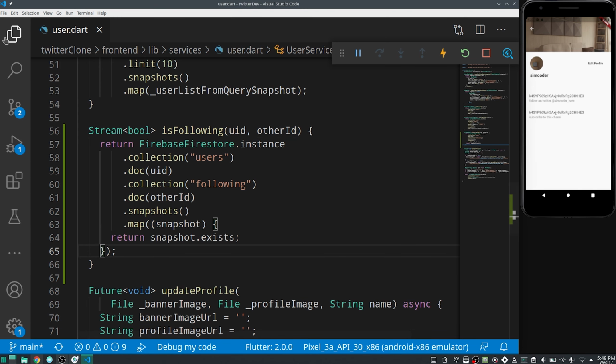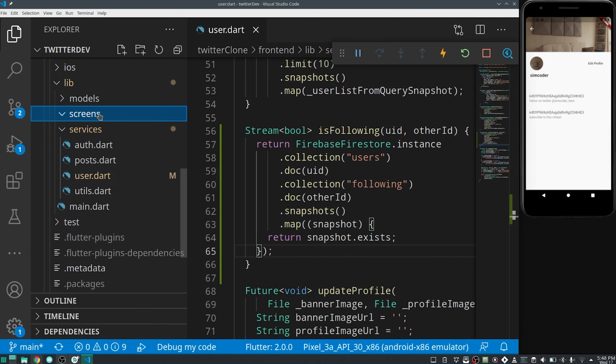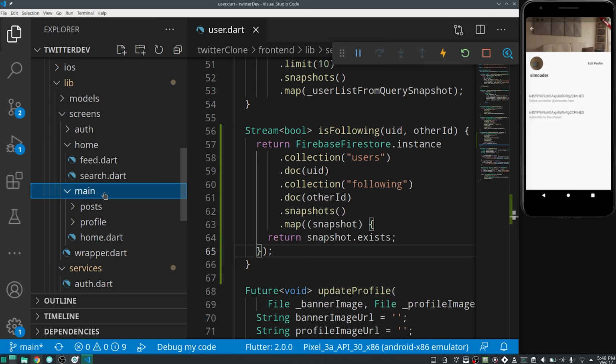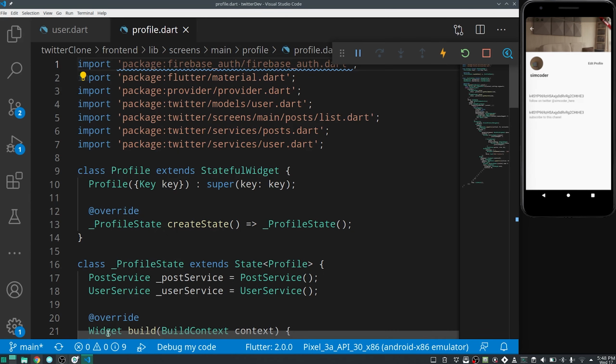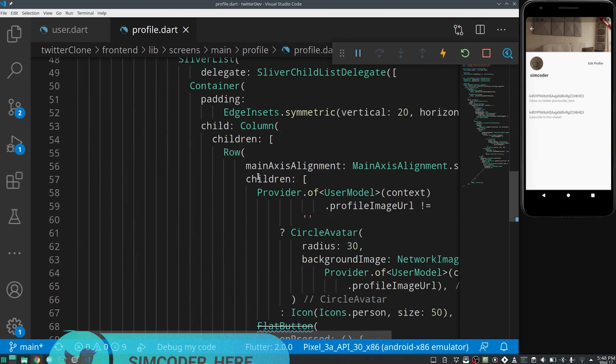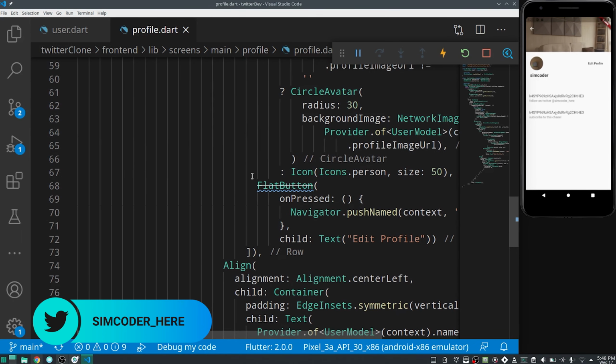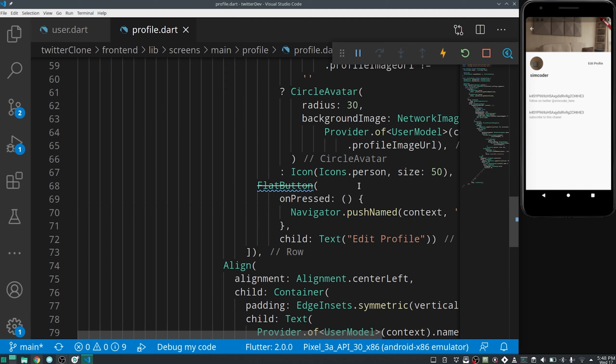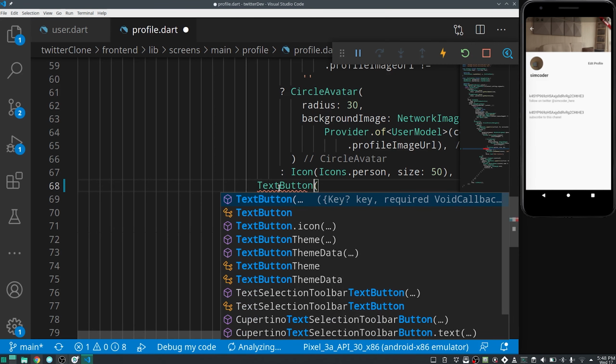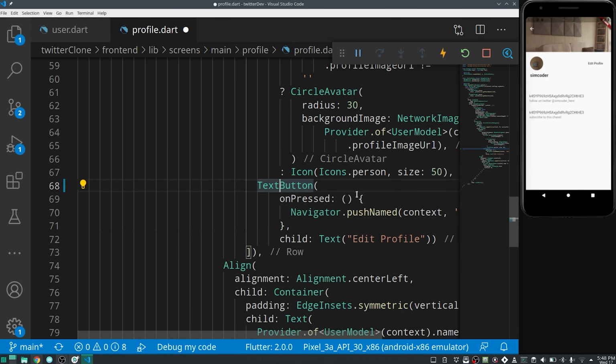So now we are able to go into the profile screen, and let's come into main, profile, open that up, and we'll go down below into where we have edit profile. And in the edit profile, instead of flat button, I'm going to replace this by a text button, as a flat button has been deprecated for a while, and this way we can keep everything as updated as possible.